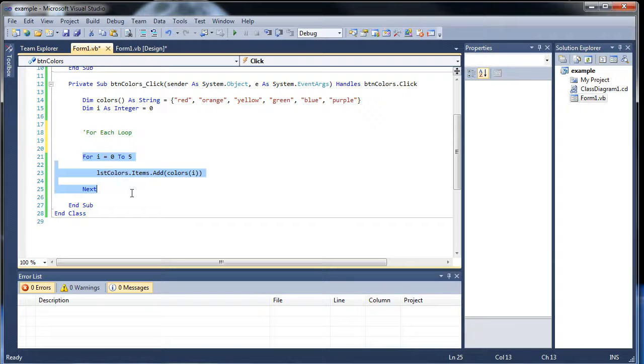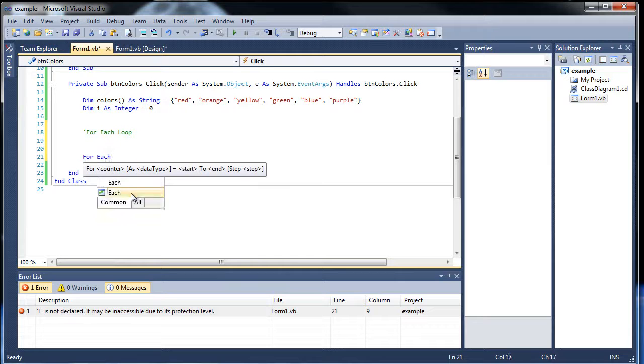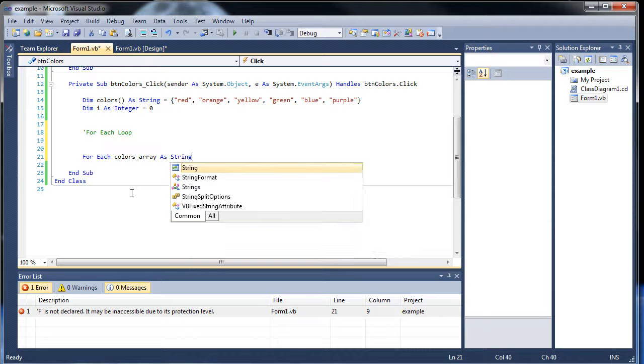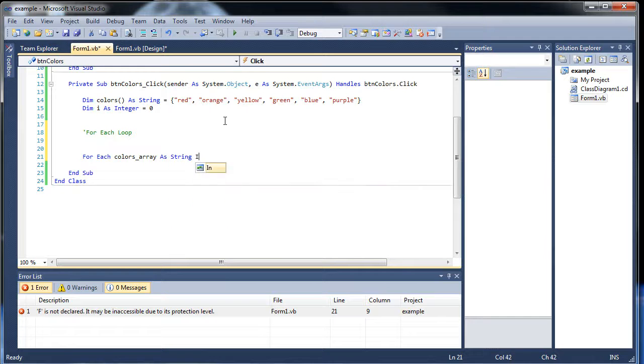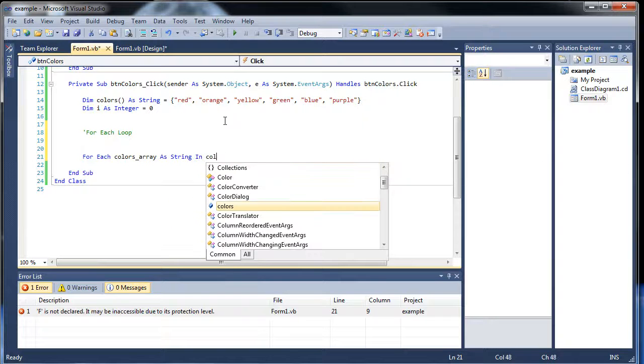Now the for each loop, the syntax for this is you type in for each, and then whatever variable you want to call it. So I'll call it colors array. And then the data type that you're using. So these are all strings. So basically it's the same data type as the array itself. And then after that, in whichever array you created. So mine's just colors.